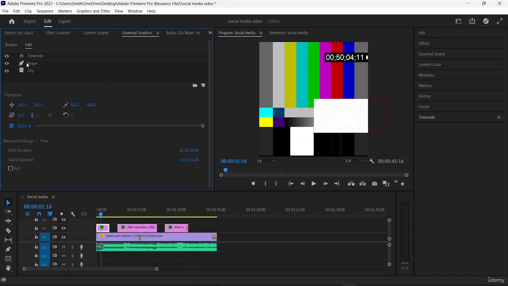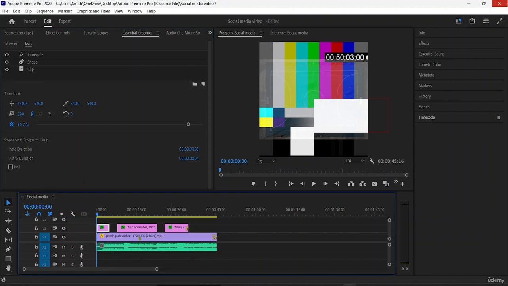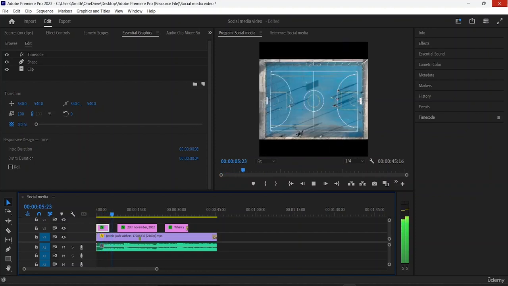Here we can select this and also change its transform, or if I want to stretch it, I can do that as well. I can also change the opacity, something like this. I can do this as well. Now let's play this and see how it looks. Here you can see now it will disappear.